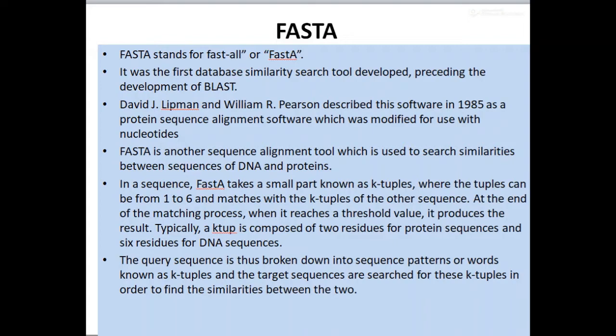FASTA is another sequence alignment tool which is also used for the similarity of sequences, just as we use BLAST. It is a pairwise alignment also, but there is a slight difference because it takes a little longer time. In a particular sequence, FASTA usually takes small parts known as k-tuples, and a tuple can be about 1 to 6 bases, and it matches these k-tuples of one particular sequence to another sequence.